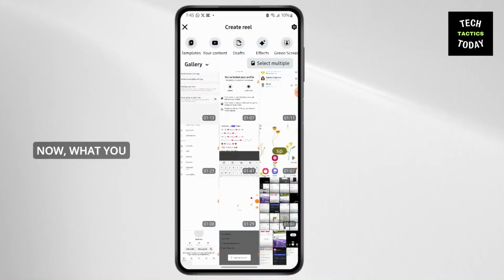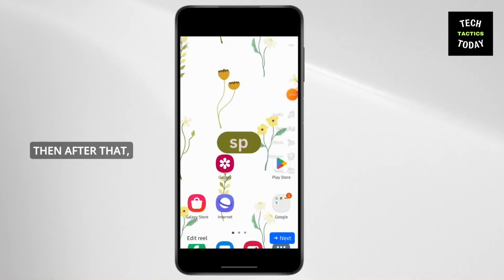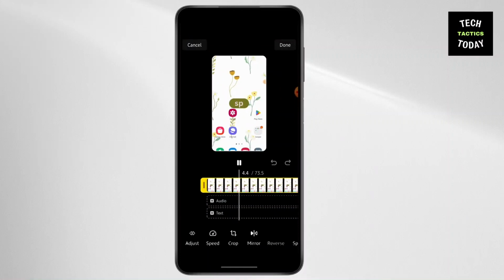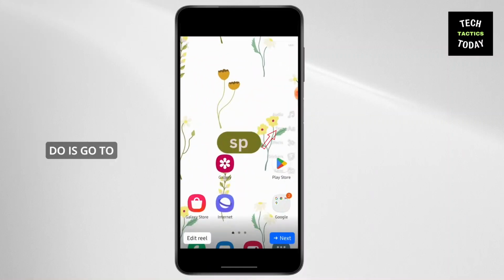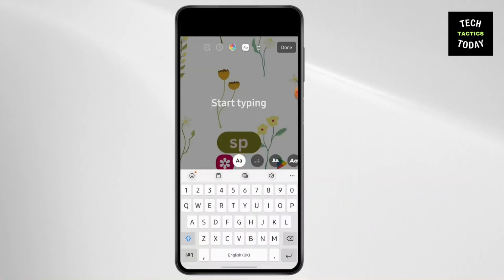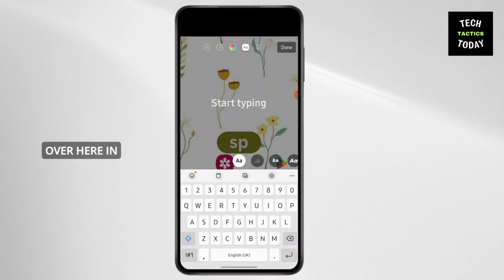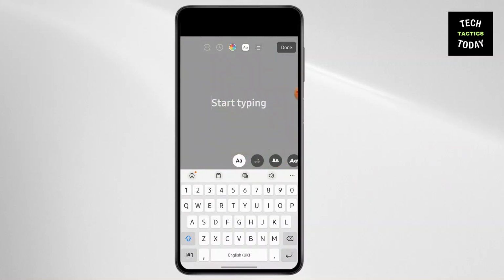Now, what you will have to do is simply select a video, and then after that what you will have to do is go to text, and then you should find an option of poll right over here in this section.